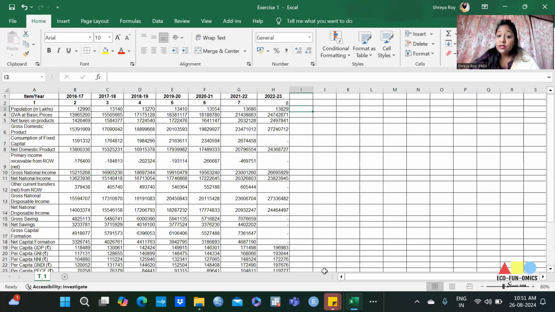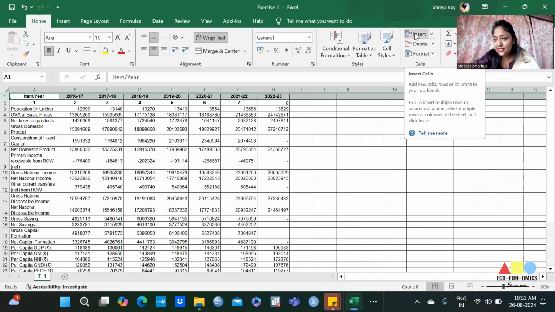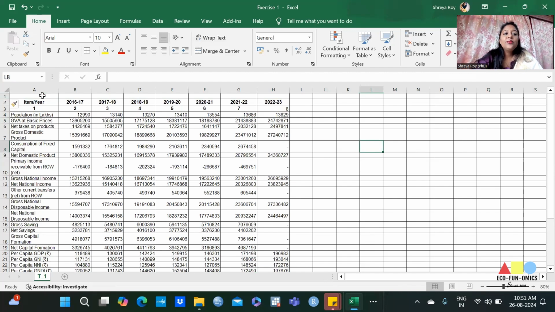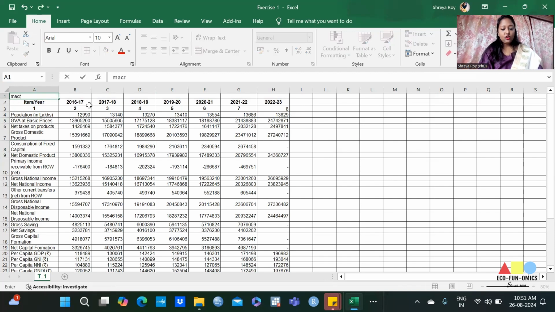Now let's take a look at merge and center. Let's say I want to add a heading on top. There was a heading, but just for convenience and for the class's purpose, we are going to add a heading on the top. Now there are multiple cells. If I write over here, macro aggregates, or let's write something else like RBI data.